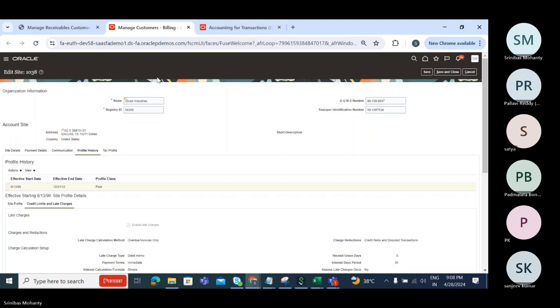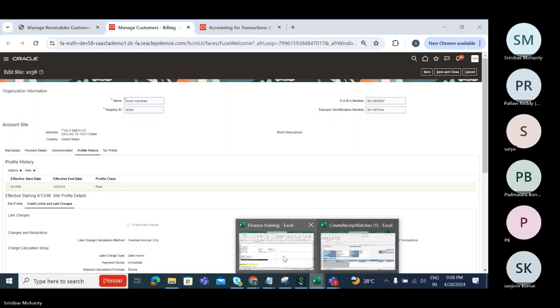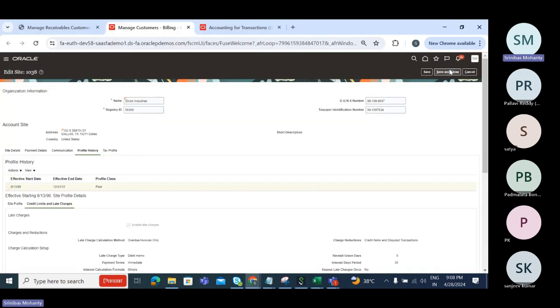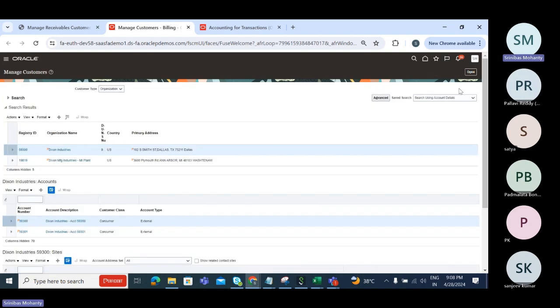Okay, that is one setup. What is the other setup? Interest tier and charge schedule. This is not mandatory. It is mandatory if you are going to create dynamic rates based on the late payment due dates, sorry, the number of days late. But if you have a flat rate or fixed rate, this interest tier is not required. But you can do that setup. You can verify it if you want.